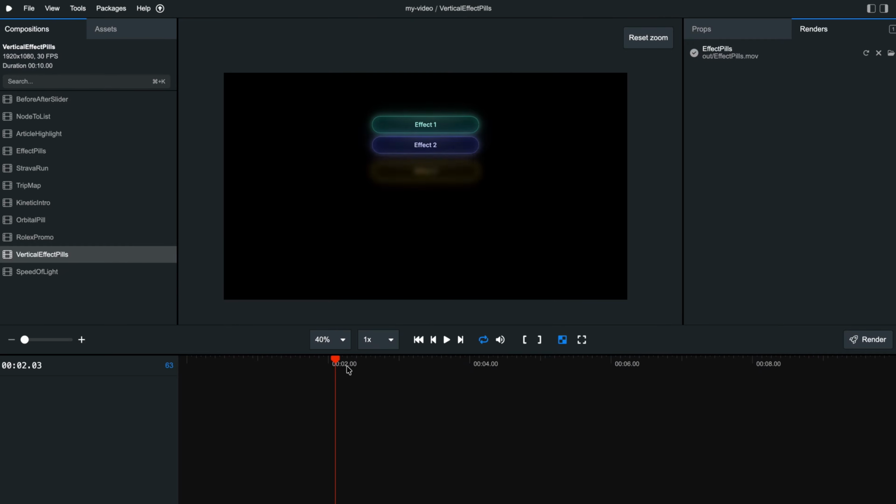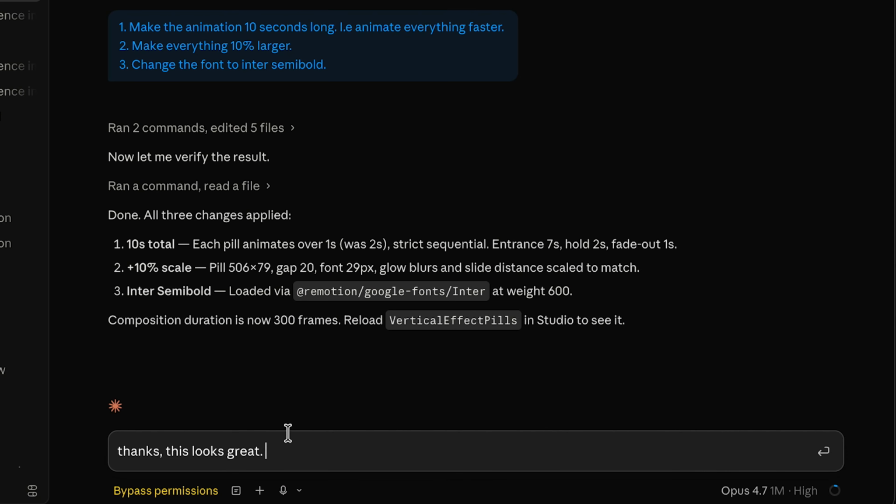And if we play our sequence here, you'll see that we've now created at the end here a 9-second and 29 frame composition, 10 seconds. Our font is bigger and everything is slightly larger as well. So that looks great, but this isn't going to work in our CapCut project just yet because it's on a black background. So this is when we can tell Claude, this looks great. Please make the background transparent. Don't have any transparency on the actual pills.